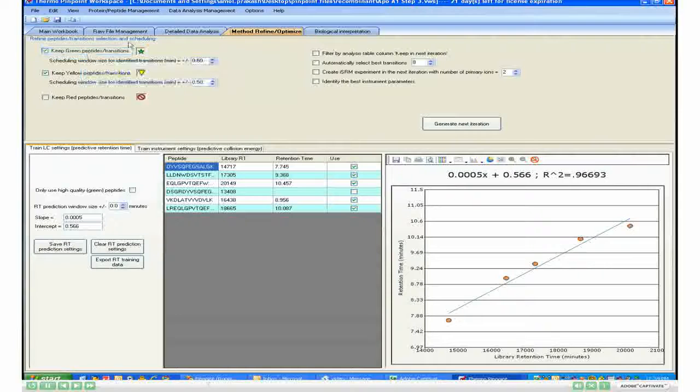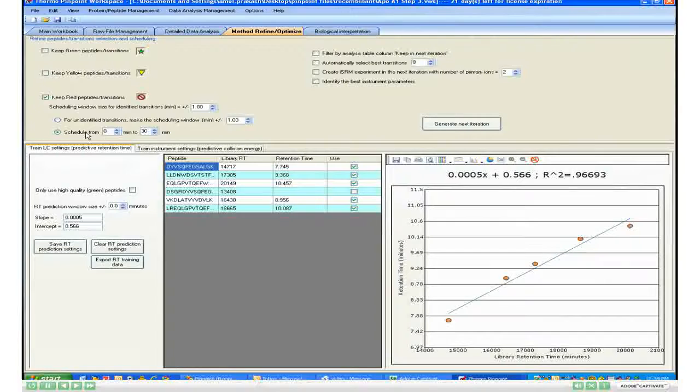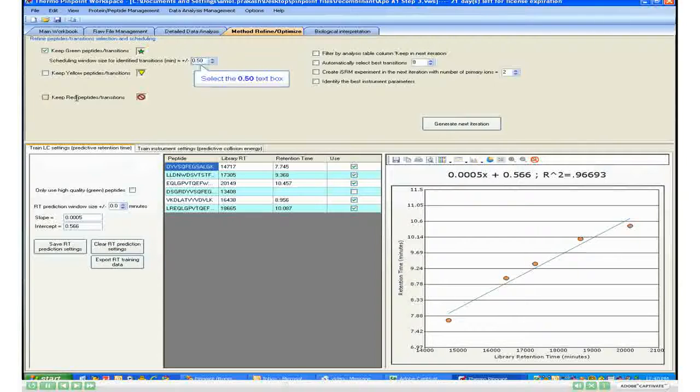So we get different colors, and now we need to build our second method, which is possibly a collection of these peptides, a collection of these transitions, better scheduling. All those options can be done inside Pinpoint. So you go to method refinement and optimize, and you first choose what peptides and proteins that you want to keep in your next analysis.